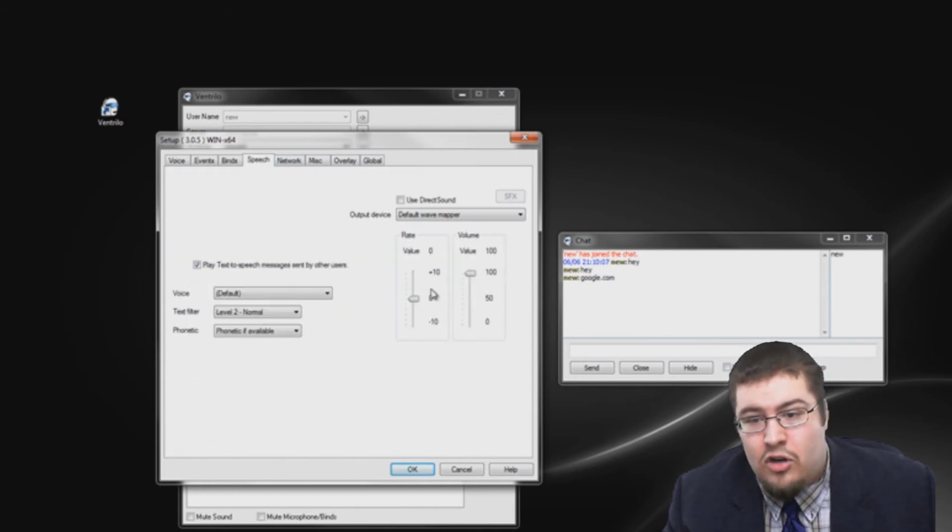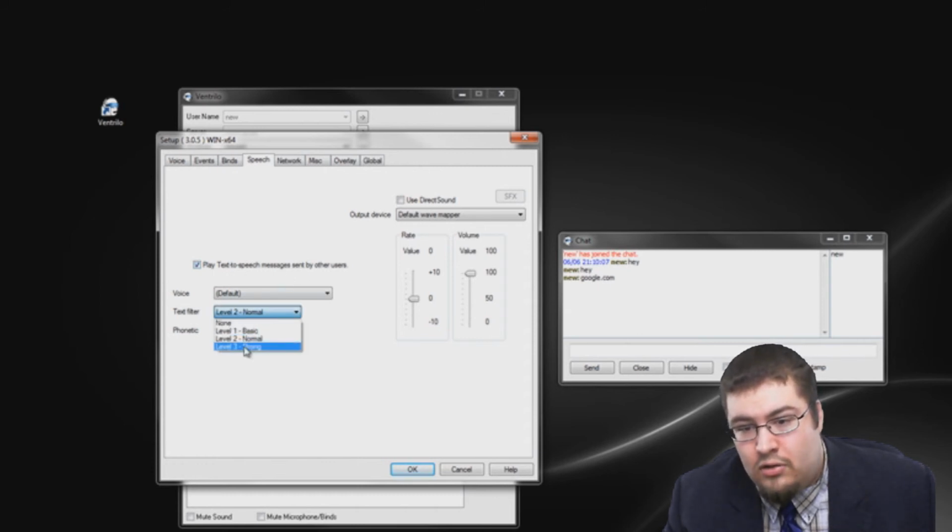You can mess with that. You have your speaks. This is like play speech. This is when the computer talks. You can actually change the different ones, like the text filter. You can put normal, strong, just some of the stuff.